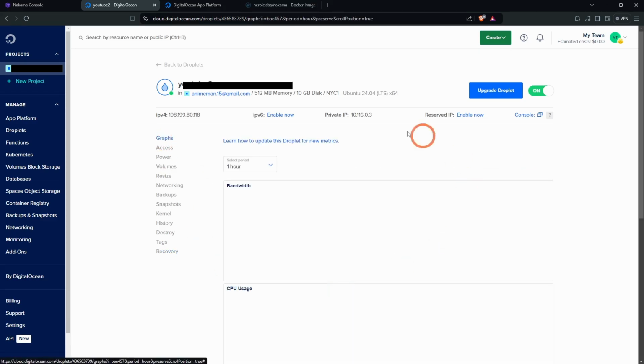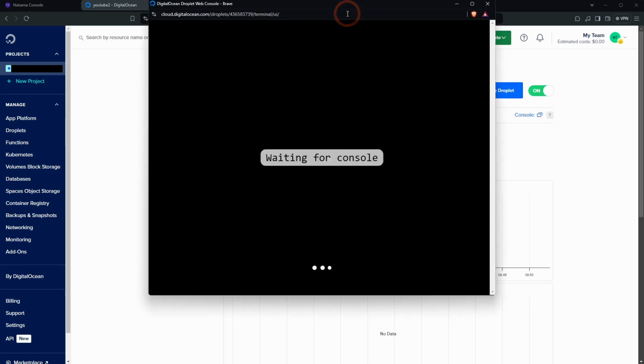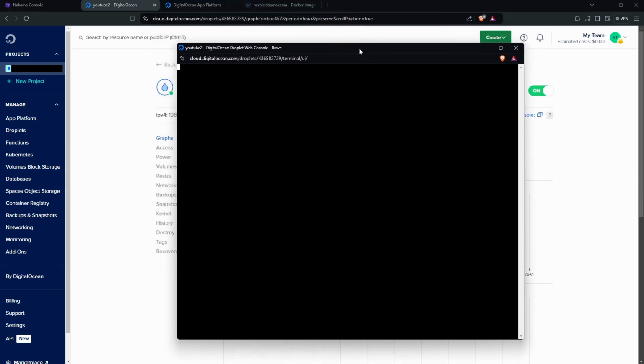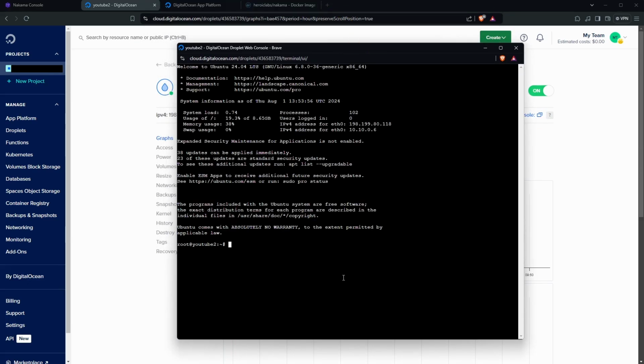Now that we've gone through all of this, let's go up to our console here and click on that. You'll see that that's going to pop up a droplet console. Now, this is pretty cool because you actually have a full Linux machine here. So if you don't know Linux, now's the time to learn because Linux is very important to know.